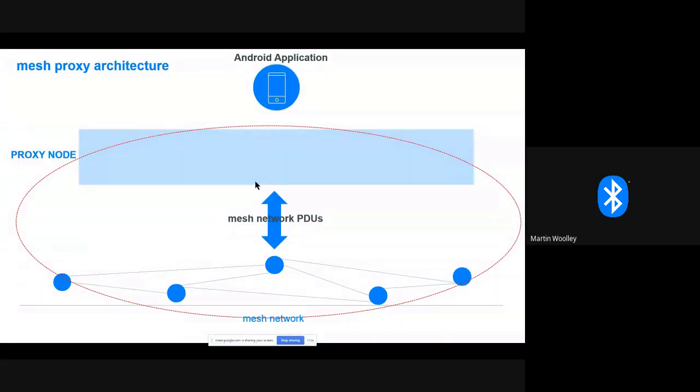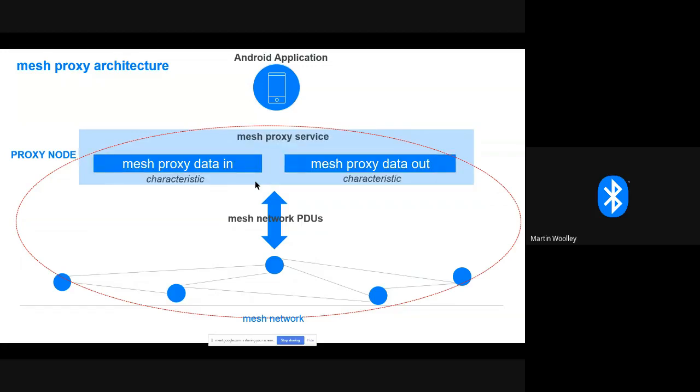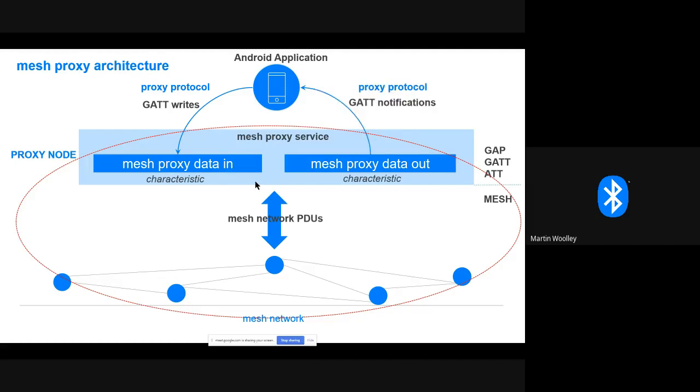On the screen here, we've got a mesh network. There's a proxy node I've represented as a big rectangle, and there's an Android application at the top. Now, the proxy node is a full mesh node, but it also runs GATT, GAP, and ATT, and it has a Bluetooth service called the mesh proxy service, which contains two characteristics: mesh proxy data in and mesh proxy data out. These are the mechanism you use for getting messages in and out of the mesh network. So you can see both variants of the protocol stack are supported by these special nodes, the proxy nodes. To inject messages, you use the proxy protocol, writing to the mesh proxy data in characteristic, and as I said, notifications are the mechanism for delivering mesh messages to your application.